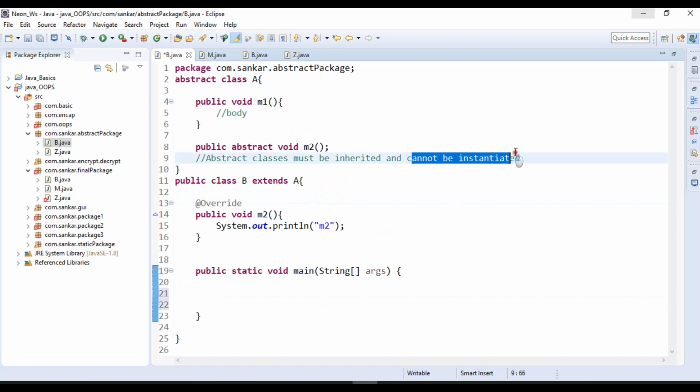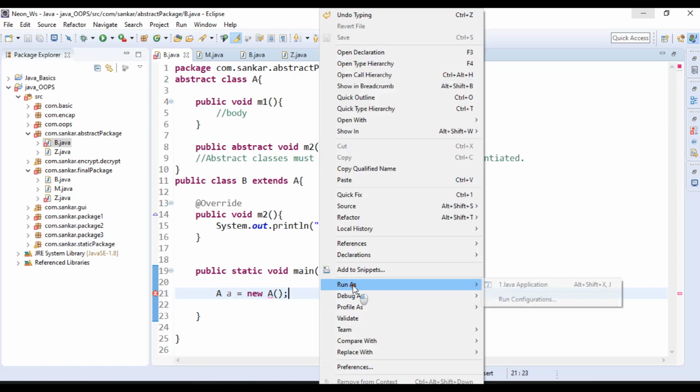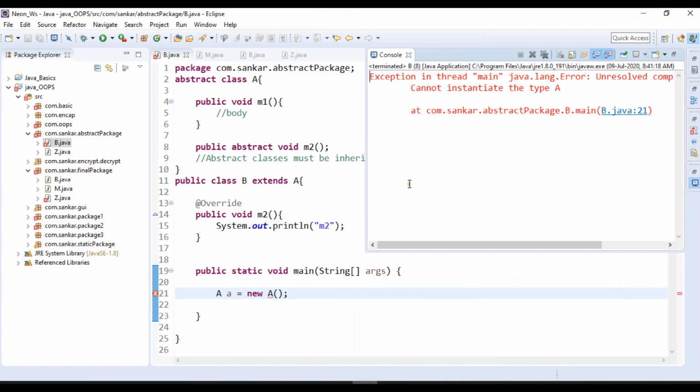So this point I will conclude, right? We cannot instantiate. What does instantiate mean? It means we cannot create an object for abstract classes. See here, A is an abstract class, right? Now I'm trying to create an object for that. So immediately check what kind of errors you get.